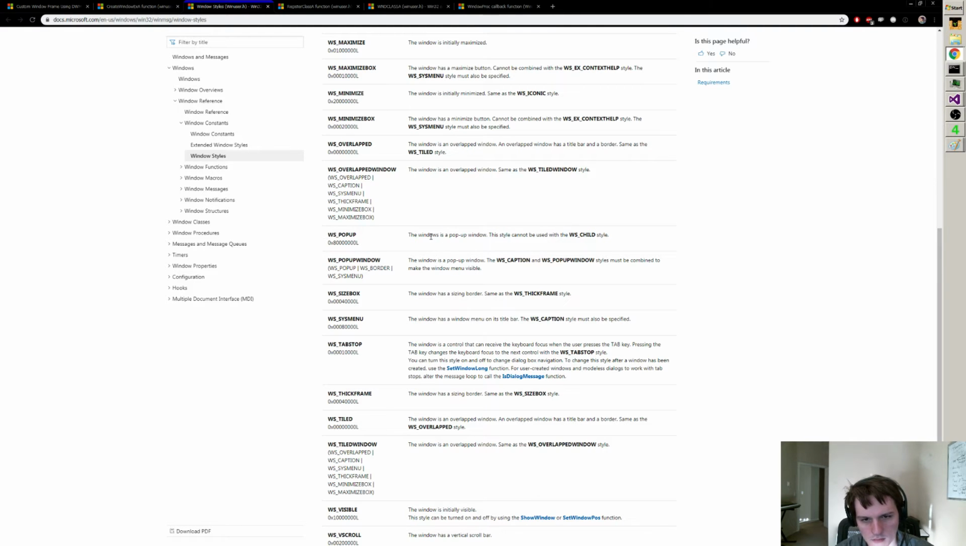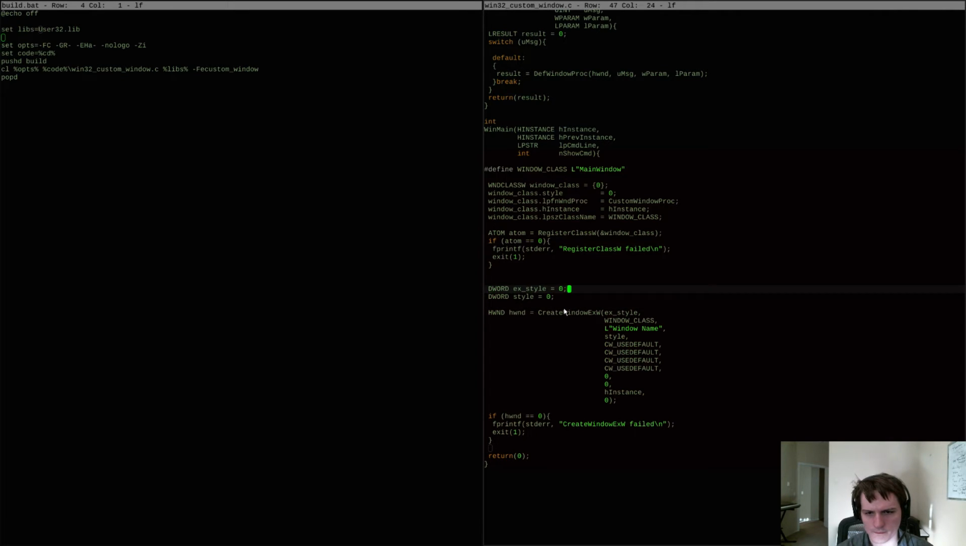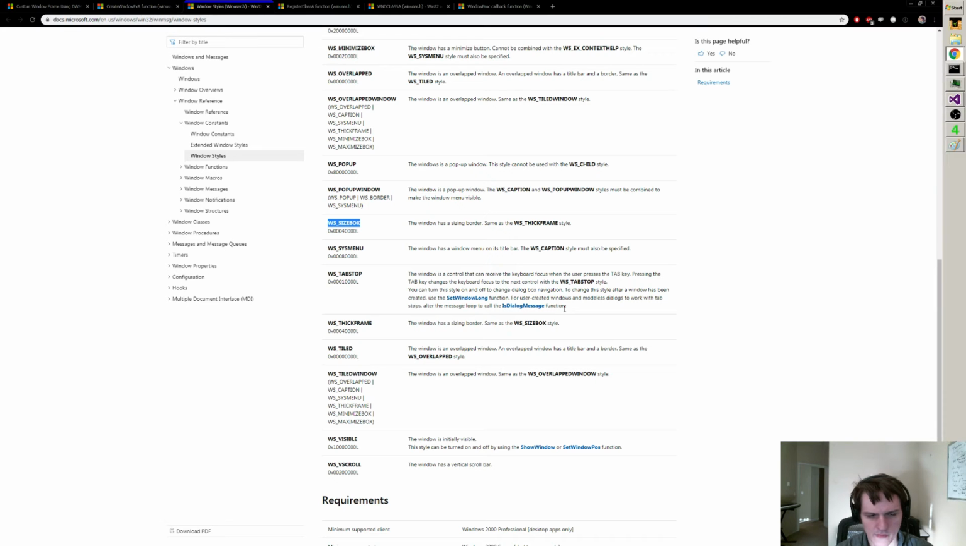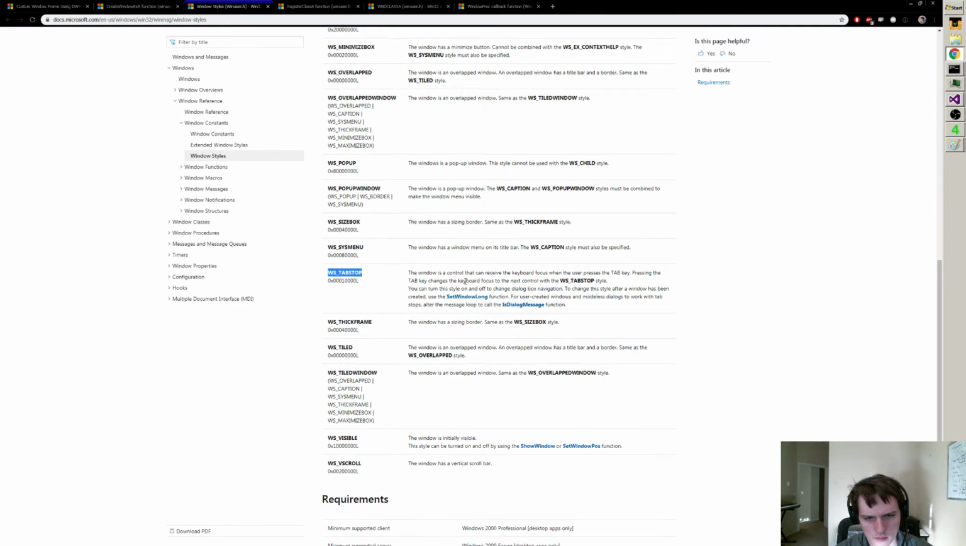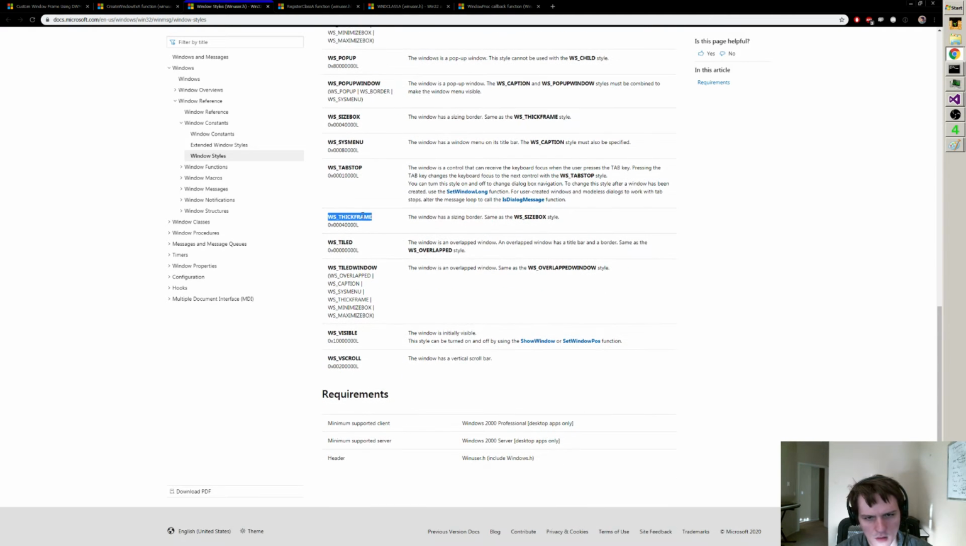Okay. Well, what is a pop-up window? Has a caption, and let's not put that in there. The window has a sizing border, the same as thick frame style. So that I think we want, because that's going to let it resize the window. So that's probably the first thing we actually want. No. The window can receive the keyboard focus when the user presses tab. No. The window has a sizing border. Yeah, we already have that.